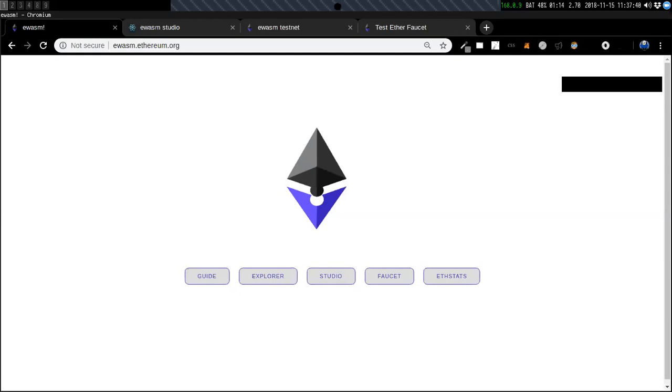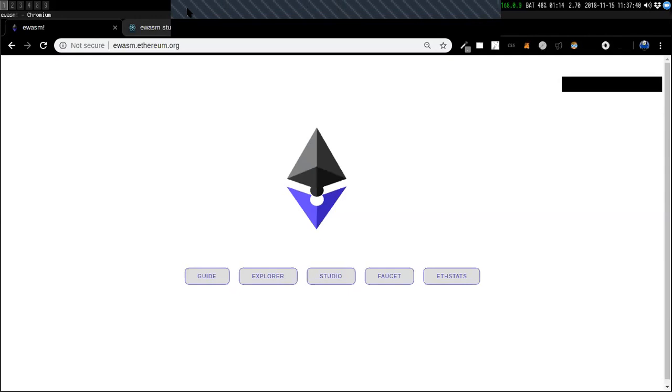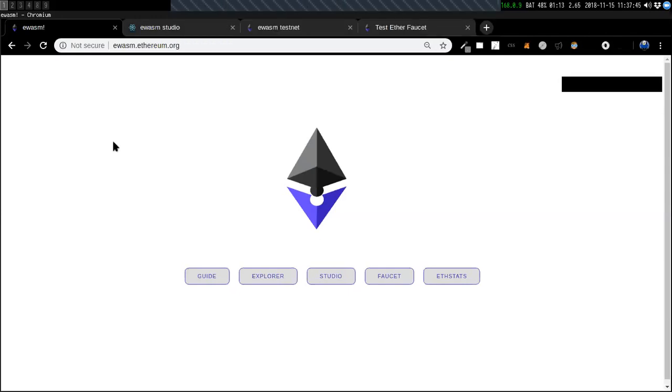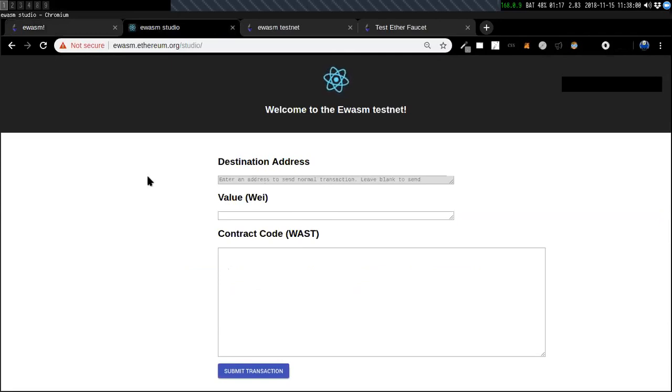Hugo, if you want to go, then please go ahead. Sure. Can you see my screen? I can. Okay, good. Well, as Alex said, on the main Ewasm website we have access to this tool, which is called Ewasm Studio. And this tool allows us to deploy contracts to the Ewasm testnet.